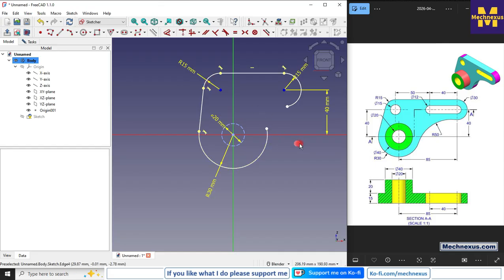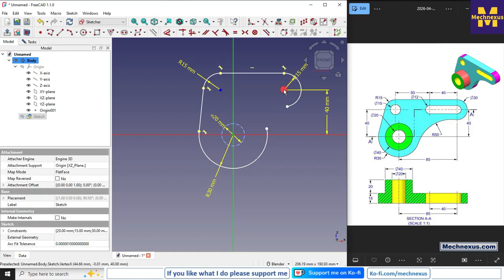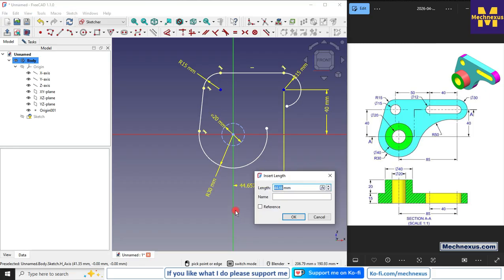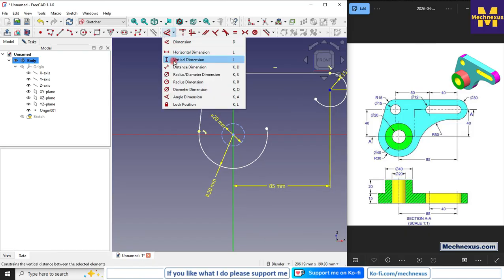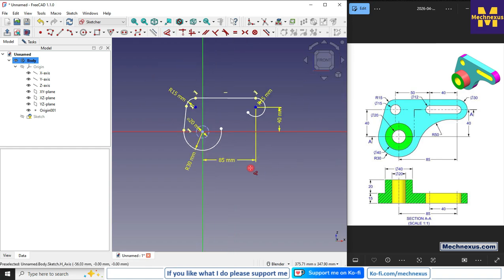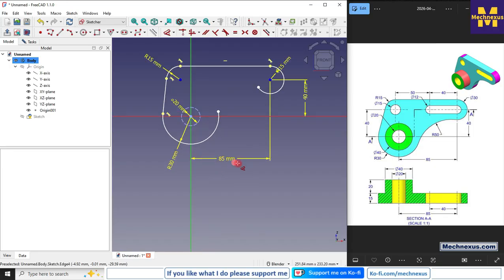Now let's add a horizontal dimension from this arc center to this, which is 85. Select this and this, press Shift H, or select a smart dimension and give the 85, press enter. So for horizontal and vertical, you can use Shift H and V in a drawing. So here we have given these 2 dimensions.